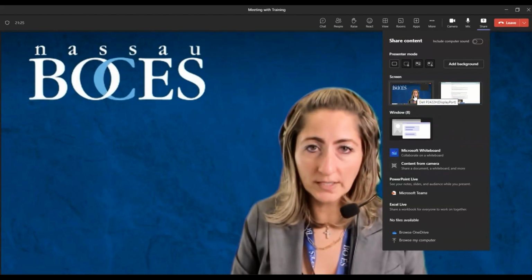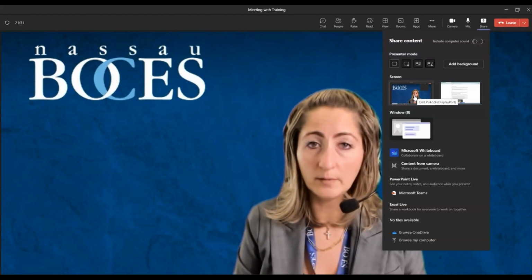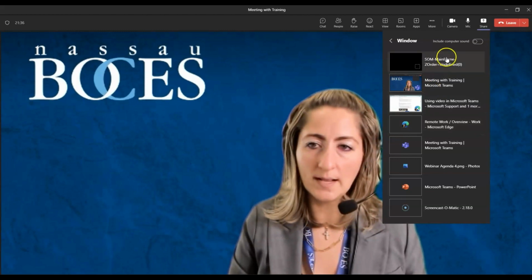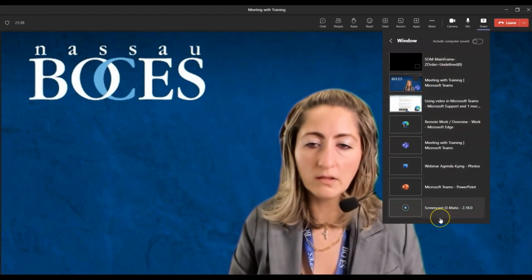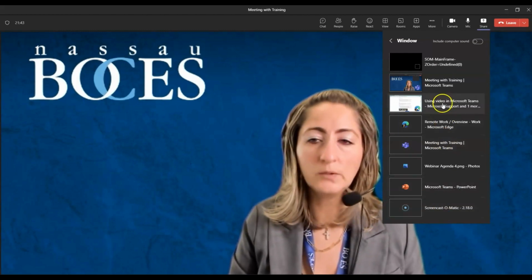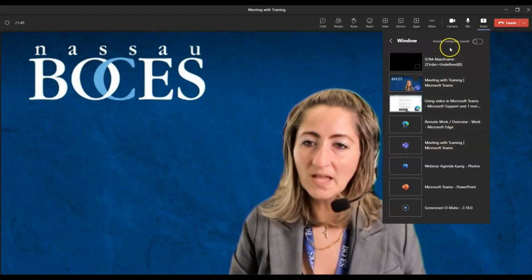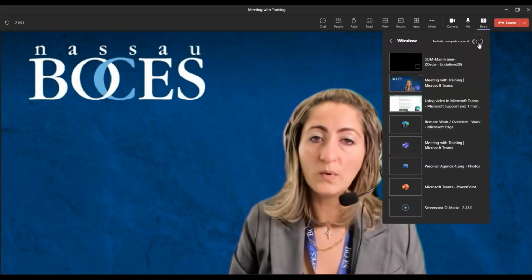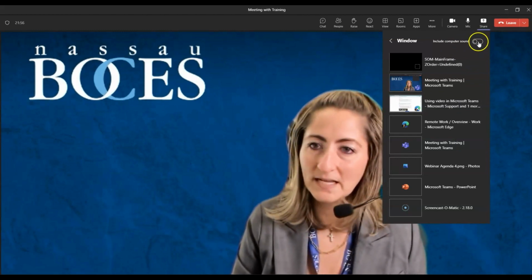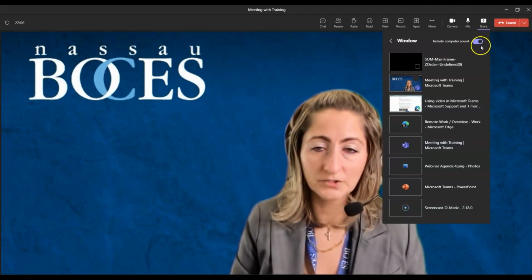When you are sharing your whole screen, everything is visible to all participants that you have available on your screen. Next up is window. If you choose window option, it's going to give you all of the windows that you have open on your computer, and you can choose exactly which window you are wanting to share with your participants. Again, if a window you're sharing has sound and you need the sound to be shared with your participants, don't forget to toggle on the include computer sound option at the top of your screen.